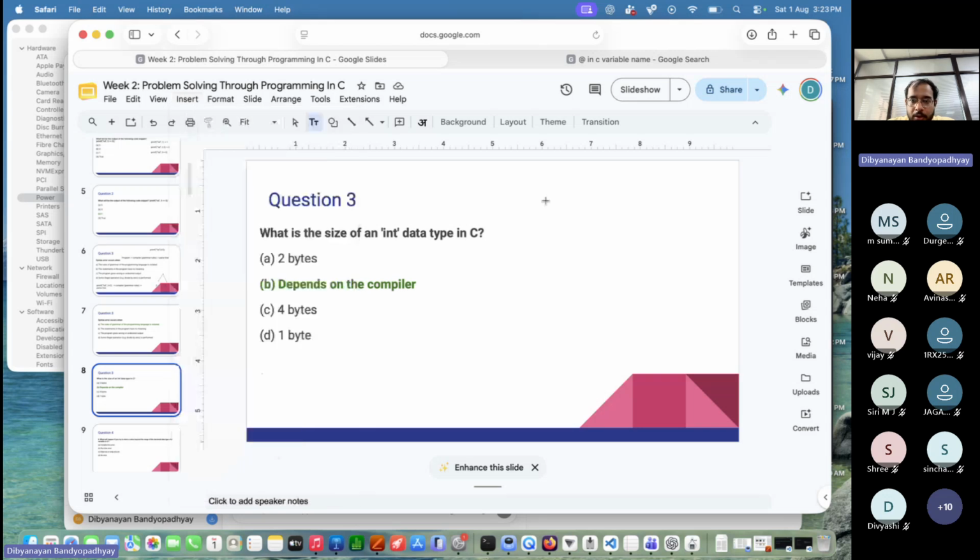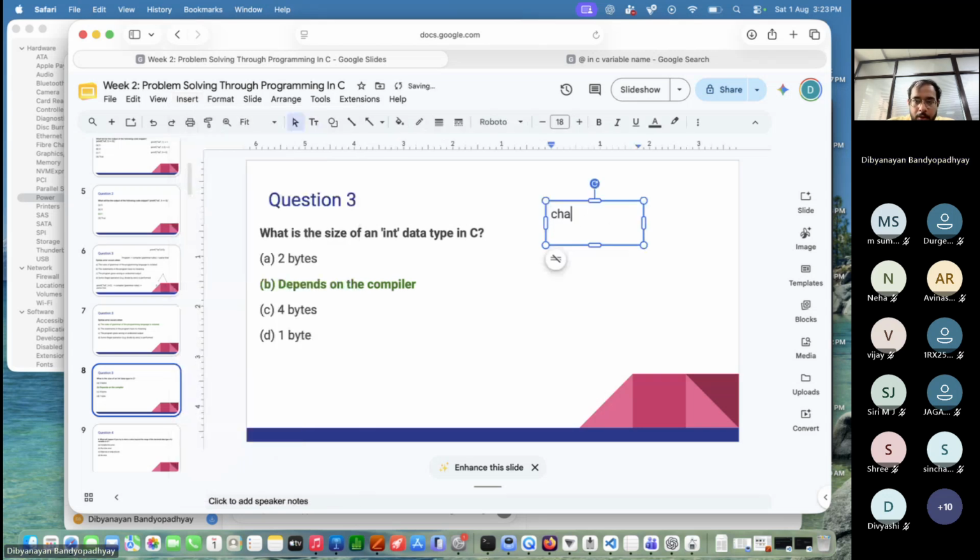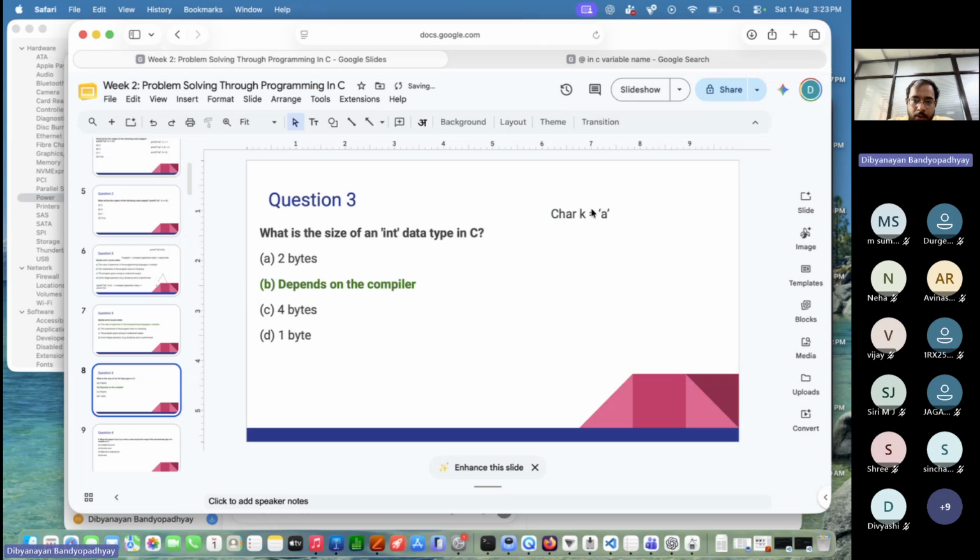So when you define, let's say, a variable k, there is space allocated for this variable k in memory. And how many bits are allocated? Do you know?